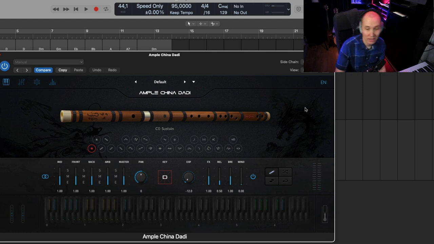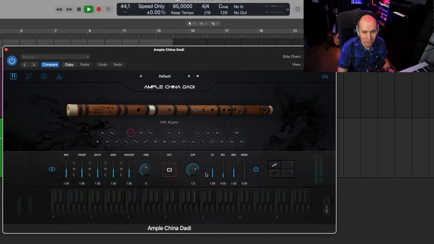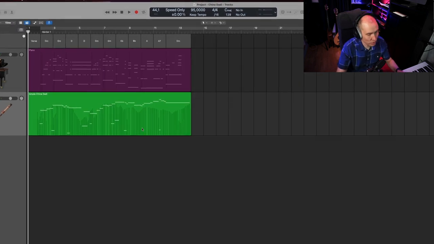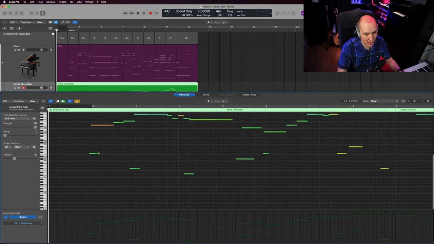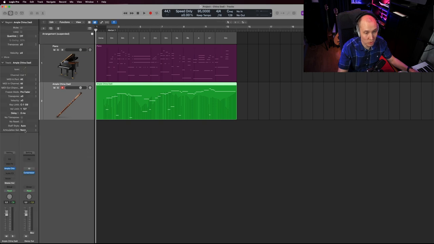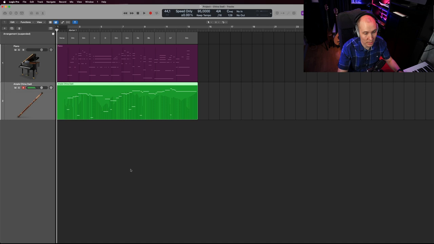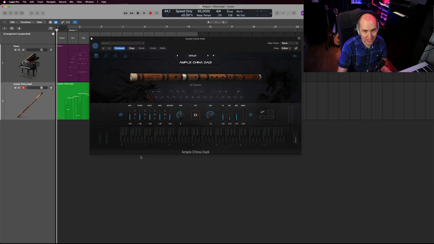Other than that, I haven't found anything really as a downside in this instrument. I mean, you heard how it played. It performs beautifully. And if you don't like to activate it with key switch notes, you can of course create your own articulation maps for it in whatever DAW you use. So in Logic, if you create an articulation set, you can activate the articulation switching per note, and assign it here. So that is Ample China Daddy.